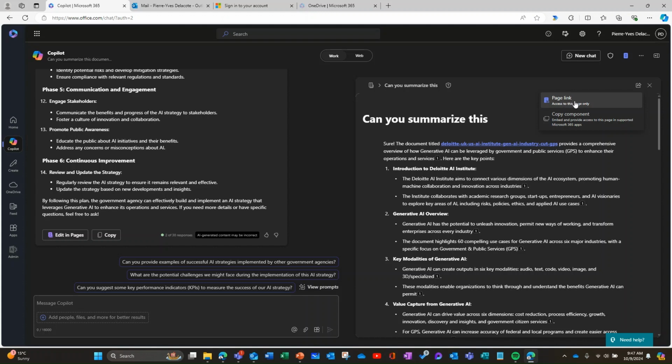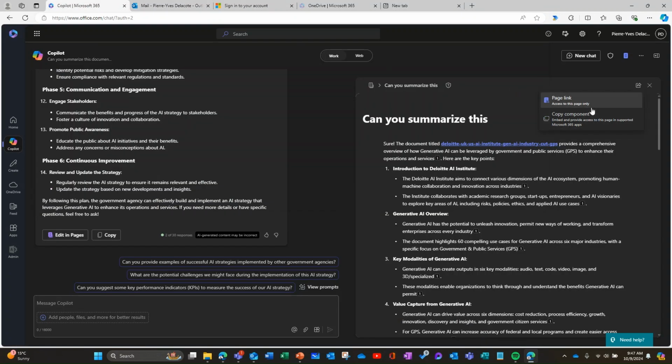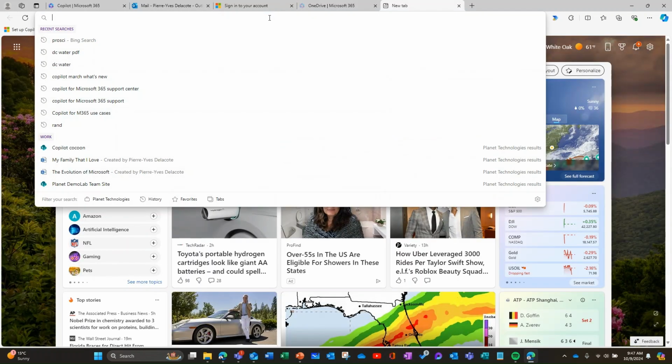Maybe this is for people who are using classic Outlook, and this is for people who are using the new Outlook. Maybe that's the difference. I'm not sure. And this is access to this page only. Okay. So let's see if I paste. Well, let's copy that again. Page link. If I were copying that, put in the browser. Let's see what happens here.